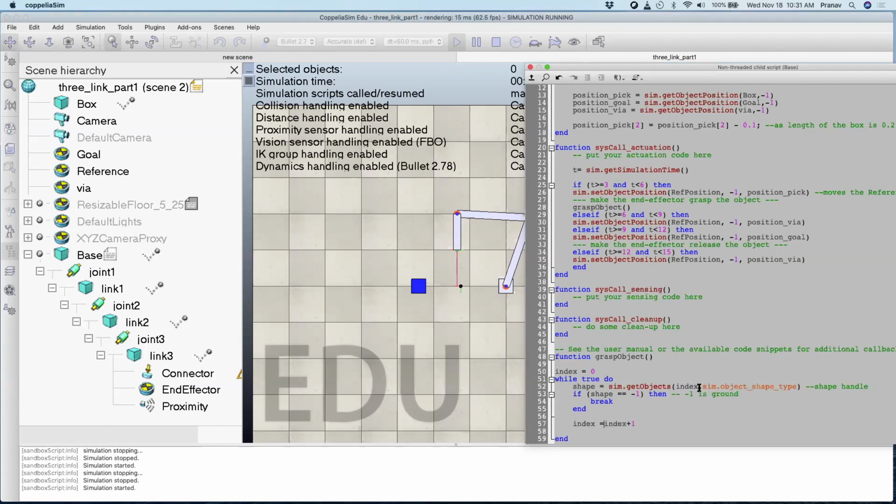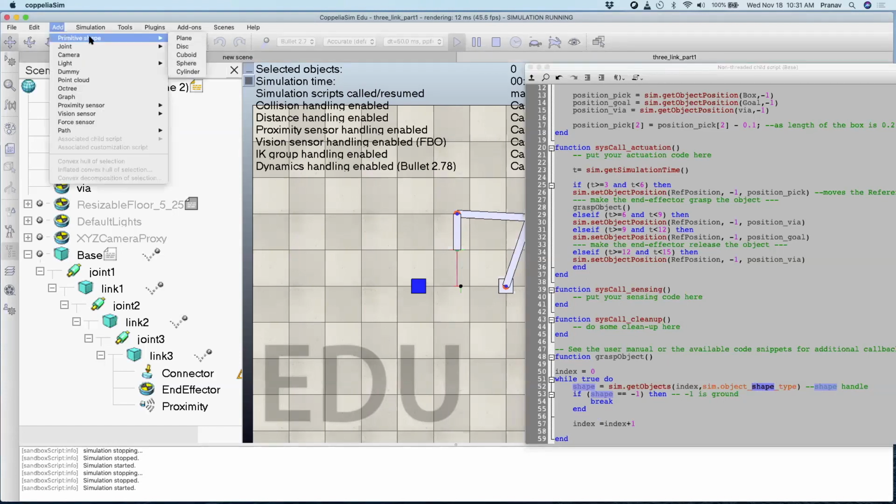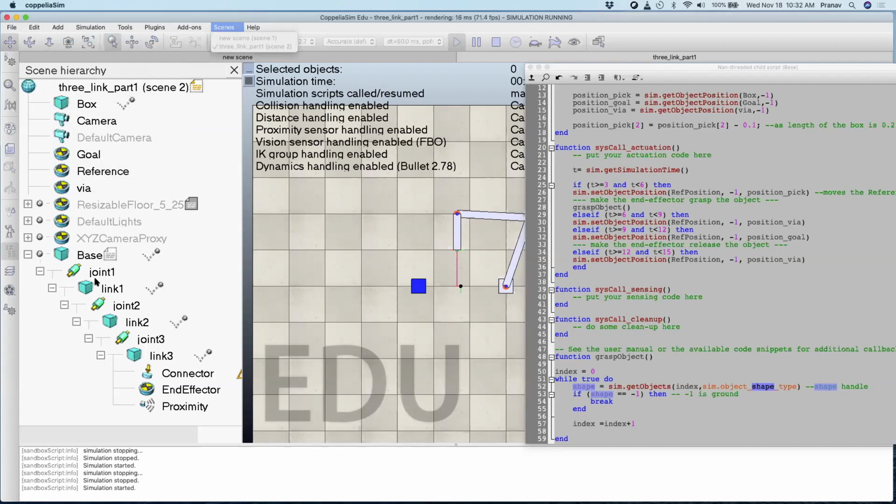So the shape parameters in this code are basically, if you see here, these are the shapes, right? So it's basically querying for all the shapes. If it sees a plane, then it will return back the handle of that shape. For example, in this case, I have link 1, link 2, link 3. These are all shapes. So the moment I put index sim object shape, it will return the handle for base, link 1, link 2, link 3, and then box. Now, from all these shapes, it will keep cycling till it reaches -1. The last value in this table, something which we don't see, is actually the ground, which is -1.